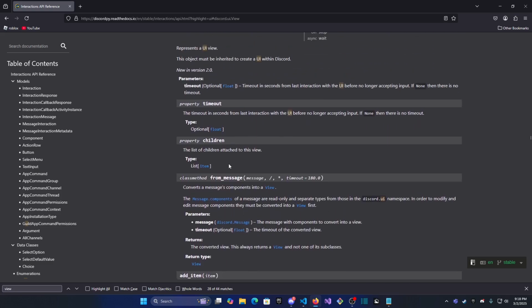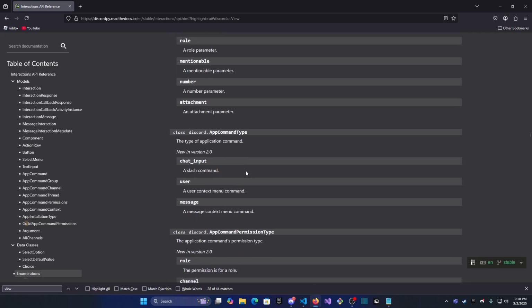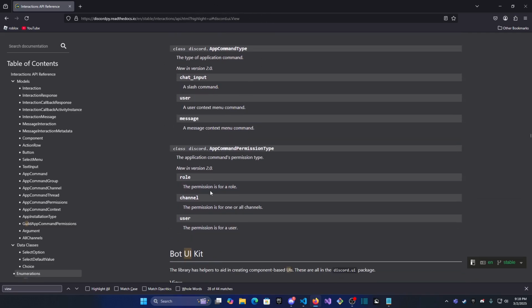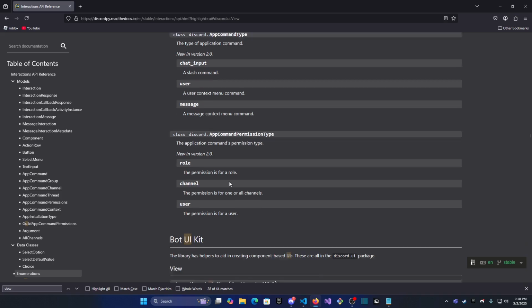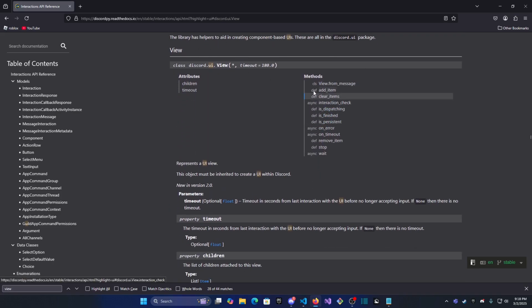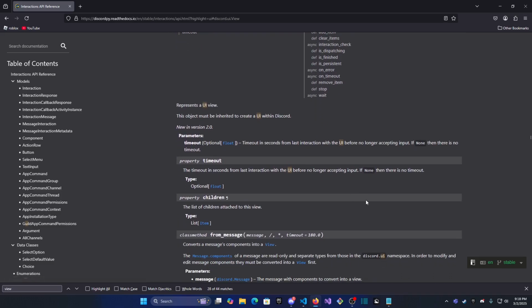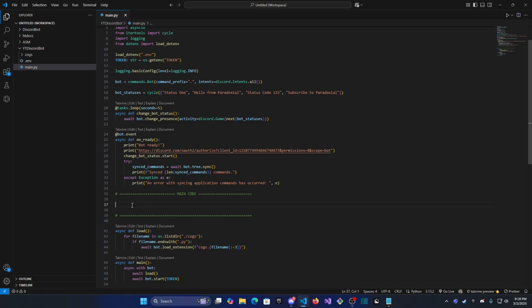So, other than that, that's all I really wanted to show you. So just be sure that you find discord.ui.view, and under there you'll be able to look at all the stuff we can do with these views, including creating buttons. So that's about it. Now let's go ahead and get started.